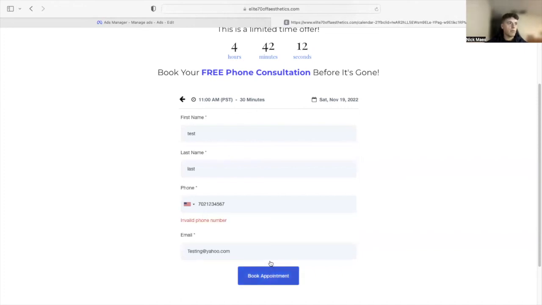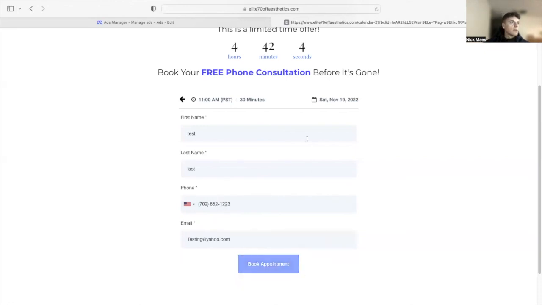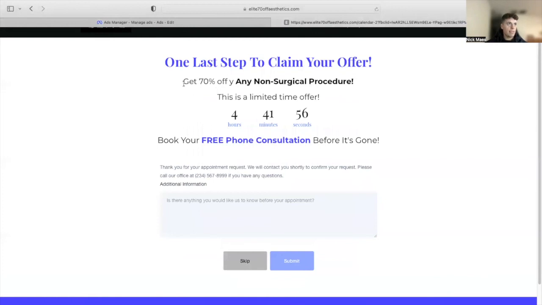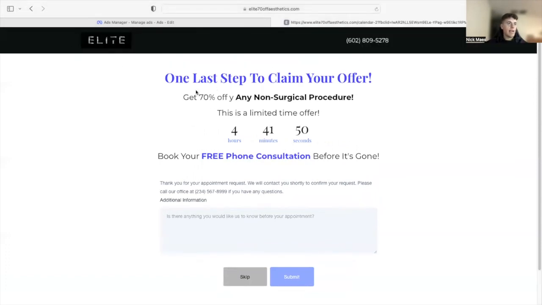So I click book appointment. It knows I entered a fake phone number. So let's add a different one. Okay, book appointment, boom. So now in the back end, their contact information just got sent to this particular body contouring facility's database. So now this lead here has their phone number, their email address, their name.